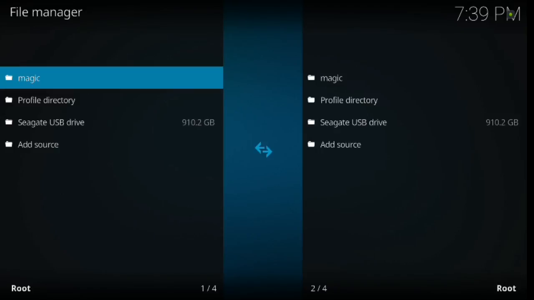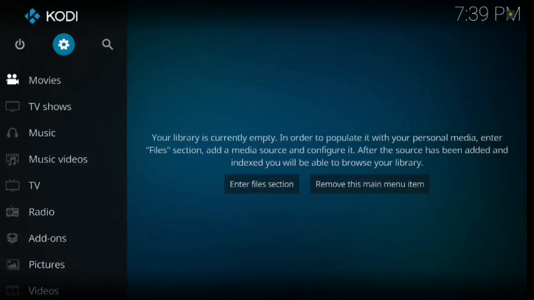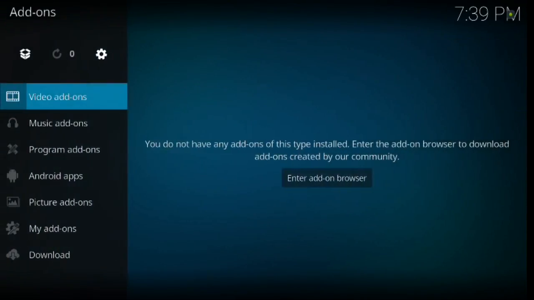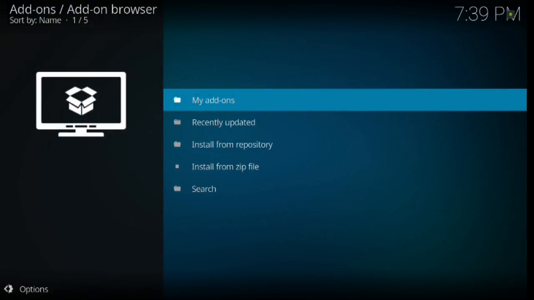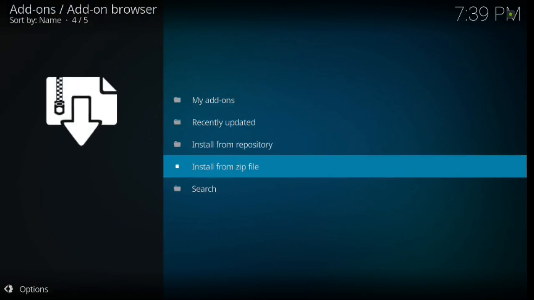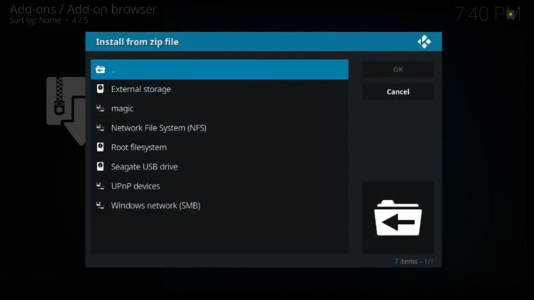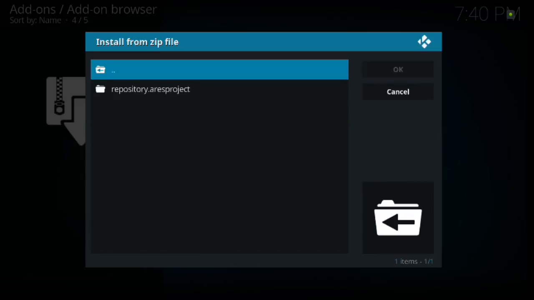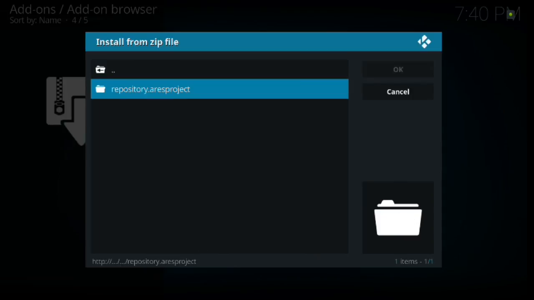All right. So from there, we want to backspace twice. Then we want to scroll down to add-ons. All right. From here, we're going to click enter. And then we're going to go ahead and scroll up to see the little box there. That's your install box. You want to go ahead and click enter. Then we want to scroll down to install from zip file. Here you can go ahead and click enter. And then you want to look for the source that you named. In this case, it was magic or whatever you named it. So go ahead and click enter. And then we want to go down once to repository.ariesproject, and then down again to repository.ariesproject zip.